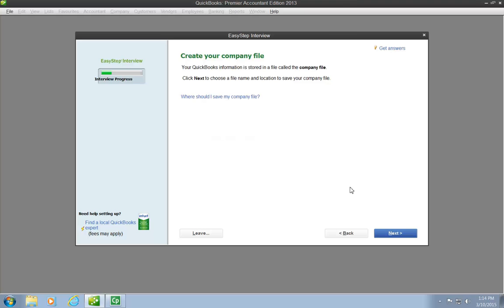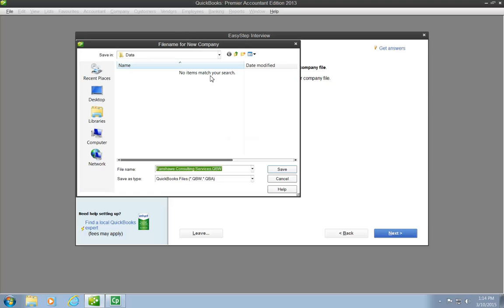QuickBooks is now ready to create the company file, and needs us to tell it where we want to store the file. So then when we click Next, it's going to take us to the screen that will allow us to navigate to the file that we want to go to. Notice the file name already drops in. It's picked up our company name, and notice the extension is QBW for a QuickBooks working file.